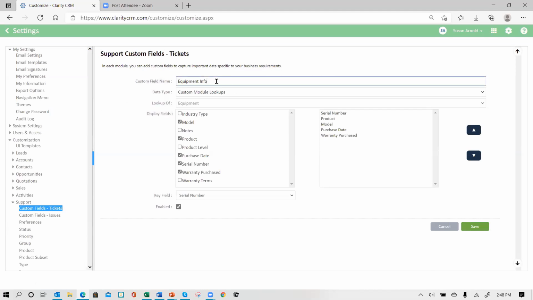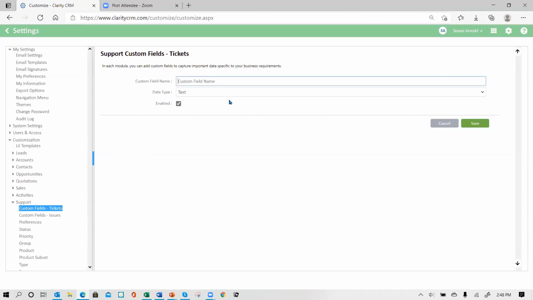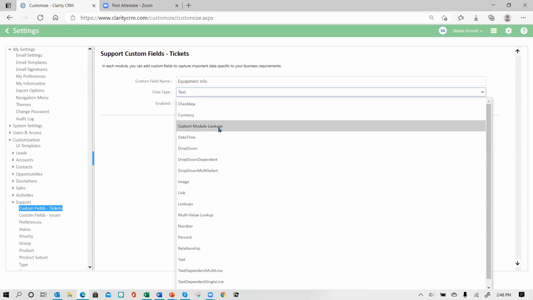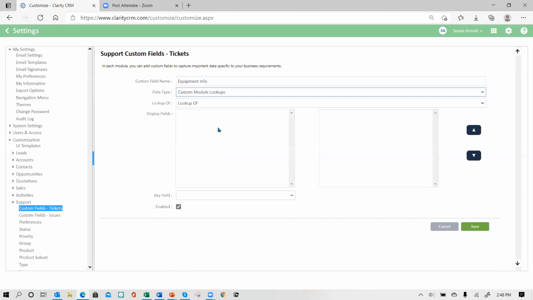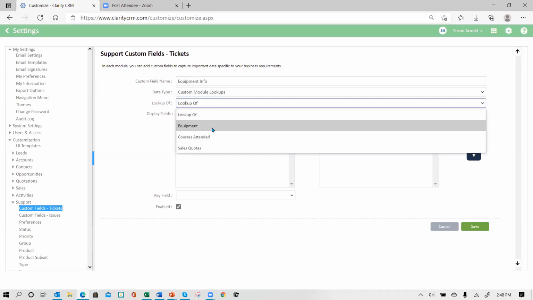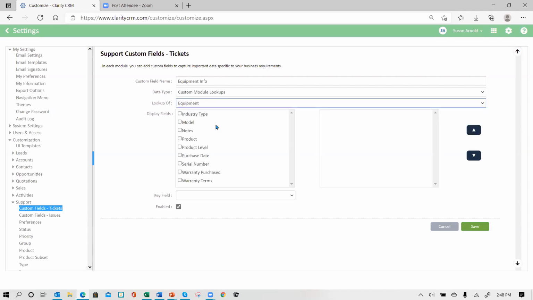So let's change this to equipment info XX. Okay. And then I'll start a new one. I'm going to add equipment info. And when I click on the drop down, I will see custom module lookups. Then you're doing a lookup of, and it's asking you which custom module because I have multiple ones. Well, I'm looking up equipment.